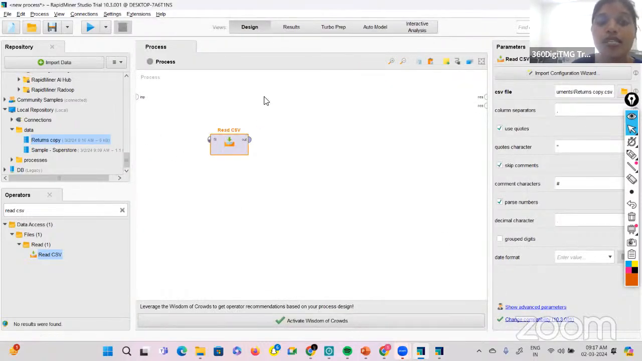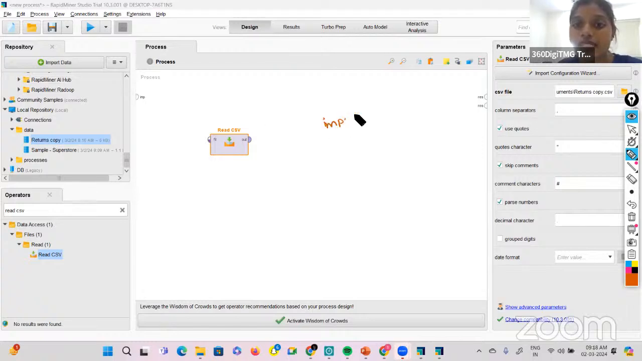So when you use the read CSV option, you won't get it under this particular repository panel. Under the repository panel, you can see the datasets coming. So whenever we are using read CSV, this is just for temporary purposes. Okay. So what did we do? We have imported a CSV file into the RapidMiner Studio.